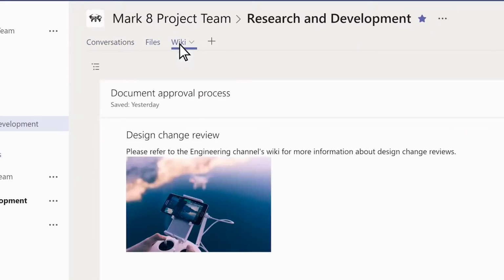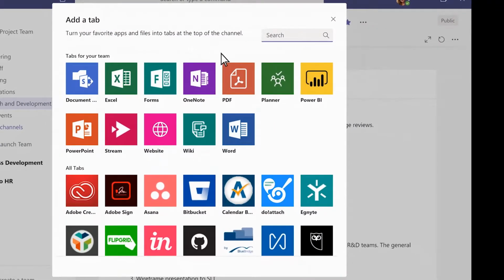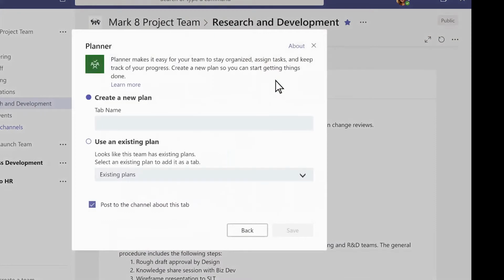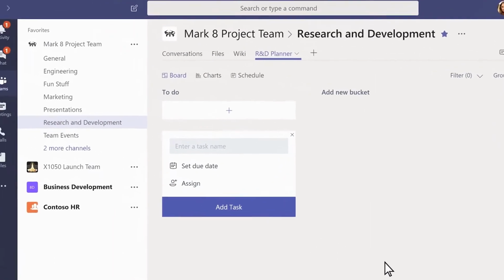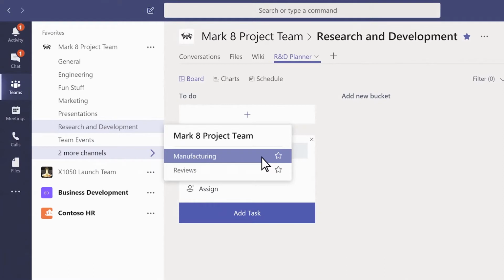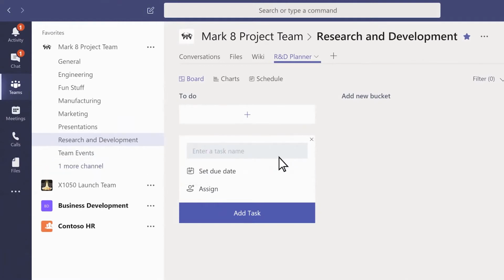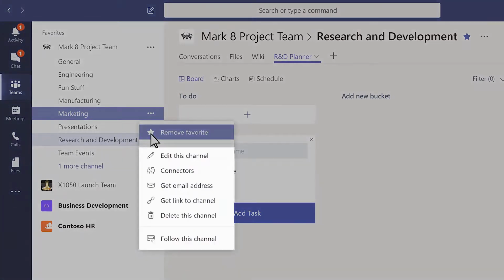To add a tab, click the plus sign next to the tabs. Add Planner, for example, to create a project board for tracking team tasks. If you've got a lot of channels, you can make the important ones easy to find in the channels list. Just mark them as favorites. Click the 3 dots next to a channel name to remove it as a favorite, and see a list of things you can do with the channel.